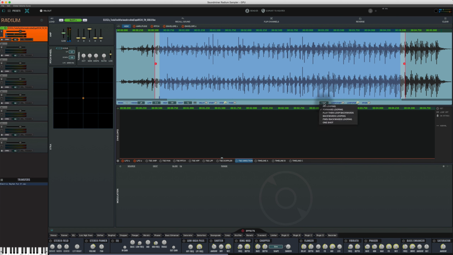Right? It just keeps looping, and I have different modes. I can loop forward and backwards. I could loop forwards, then backwards. My personal preference is to usually use forward-backward looping. It's the smoothest. And there's something called one shot.